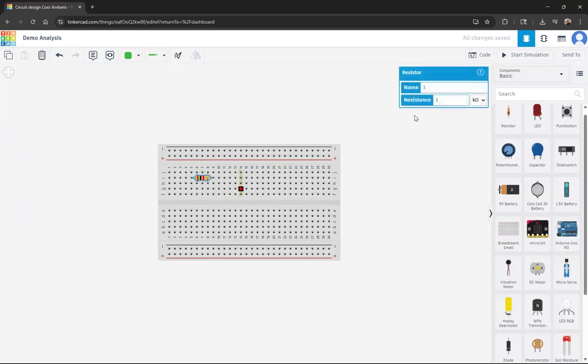Let's click off and select. There we go. Click off and select. So name. This is my R1 in my drawing. It has a 5 ohm value, so I can change to ohms here from kiloohms.